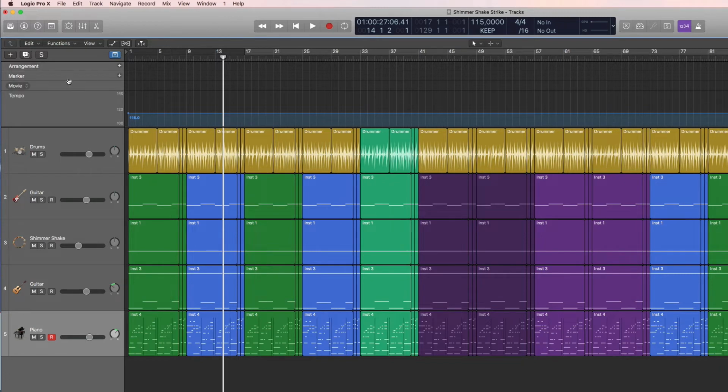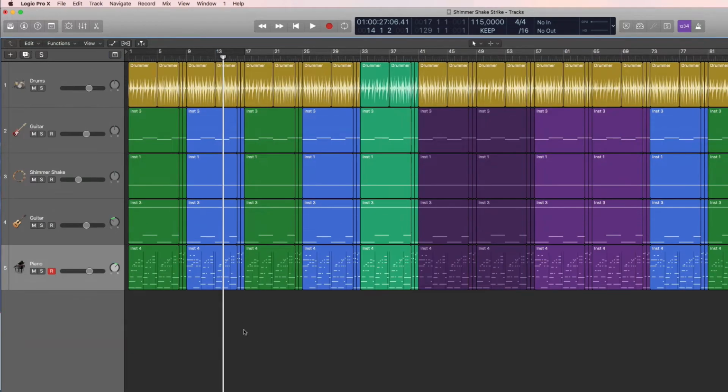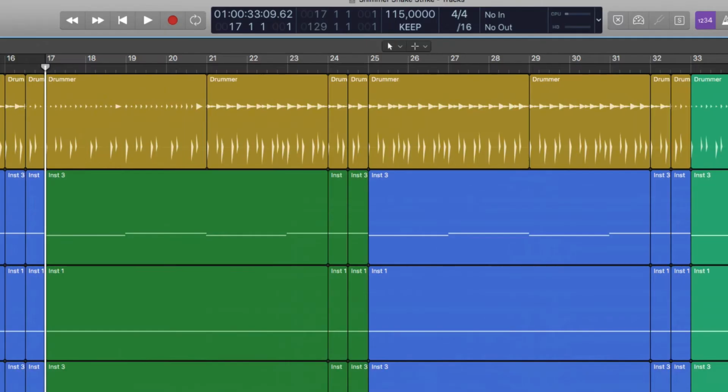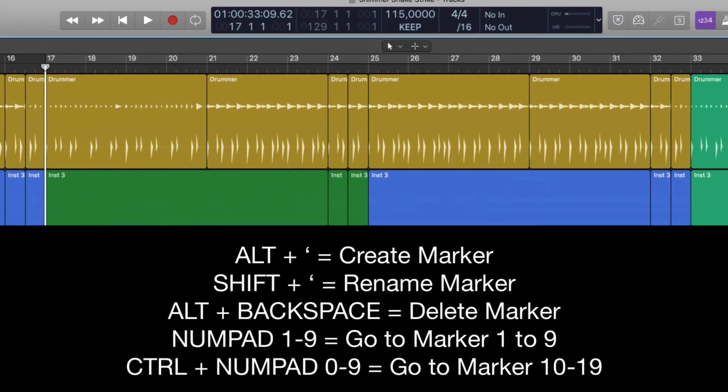So let's first start by closing the global tracks area by clicking G. And next, you simply position your playhead where you want to create a new marker. Let's say here on bar 17. Let's zoom in a bit. And then you have the key command Alt or Option and quotation mark. Alt quotation mark is create marker.